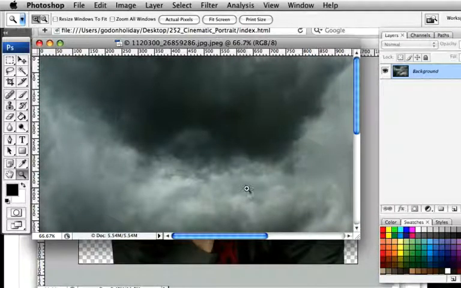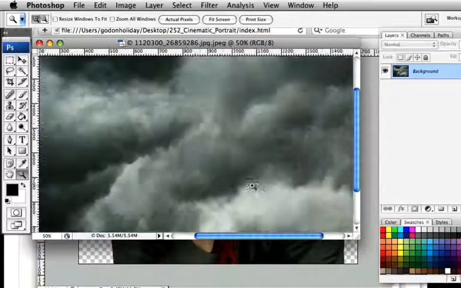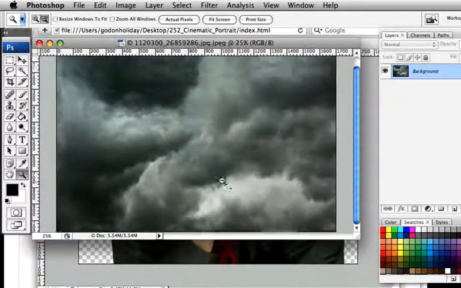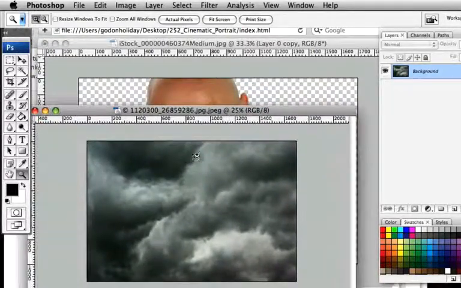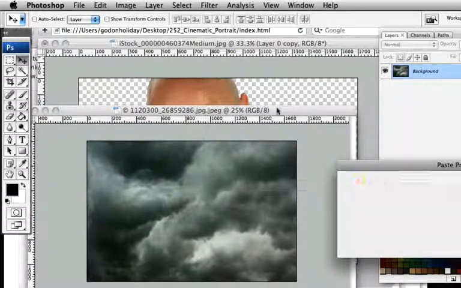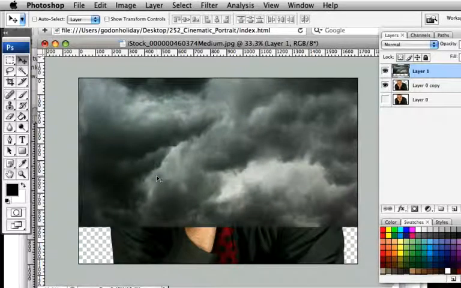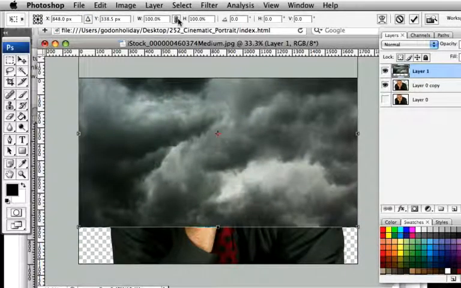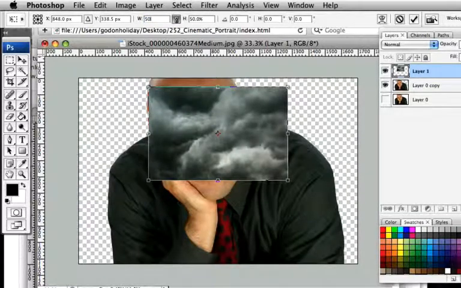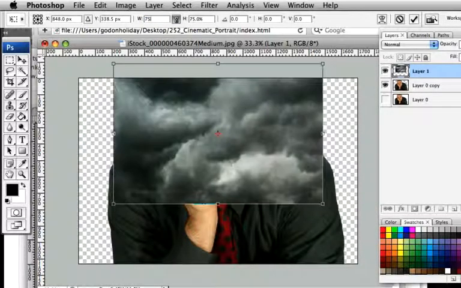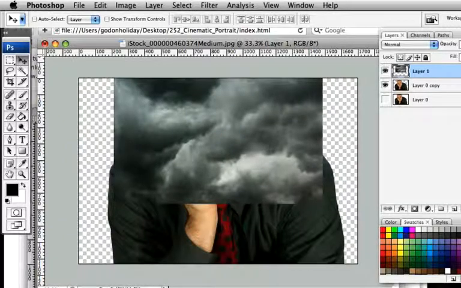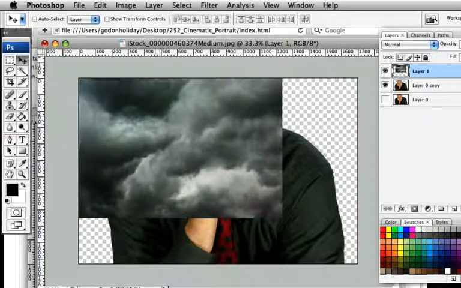Okay, and I think we can just simply drag these pictures, these clouds, straight in. So V on the keyboard, I'm just going to drag that straight into a composition. I'm going to leave it over for now, and I'm going to scale it down, Command T, to about 50 is probably too small, about 75.